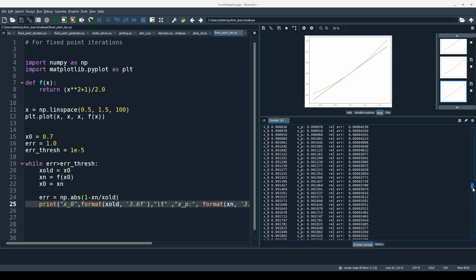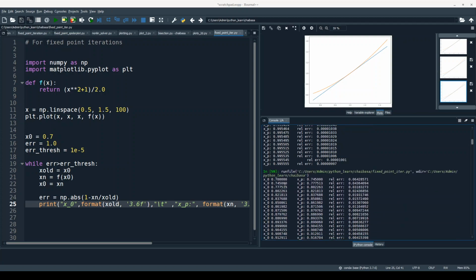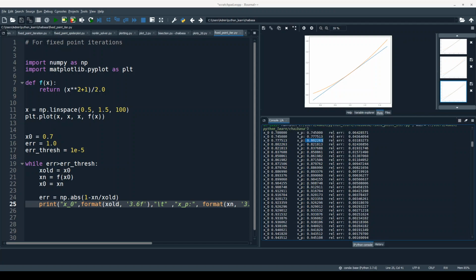Okay, so now we have the list which contains how the whole thing has converged. So initially x naught was 0.7. At the end of the first iteration, x present becomes 0.745, while the relative error between this and this is this. Then it has used 0.745 as the guess value and updated xp as 0.77513, and it has found out the new error. Then it will use this new value as the old value in the second iteration, it will be used as the old value in the third iteration, and it will update the value of x. So like this it keeps on going.